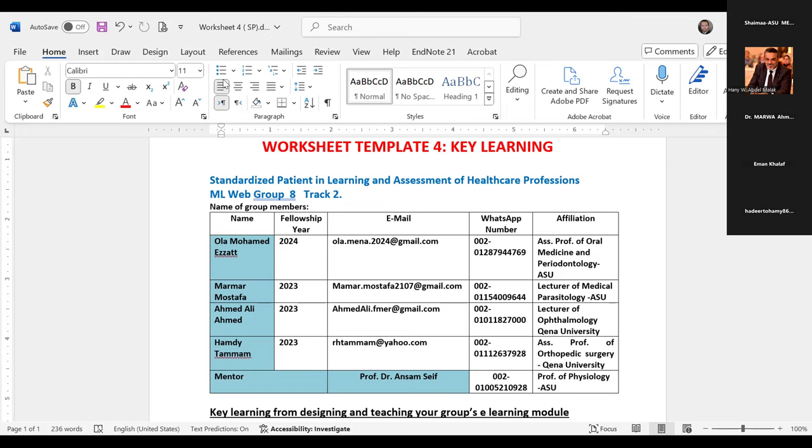Thank you. Okay, for the eighth group, the standardized patients for learning and assessment, this is the time for their presentation. Hello, everyone. We are group eight, track two. Our module is standardized patient in learning and assessment of healthcare professionals.